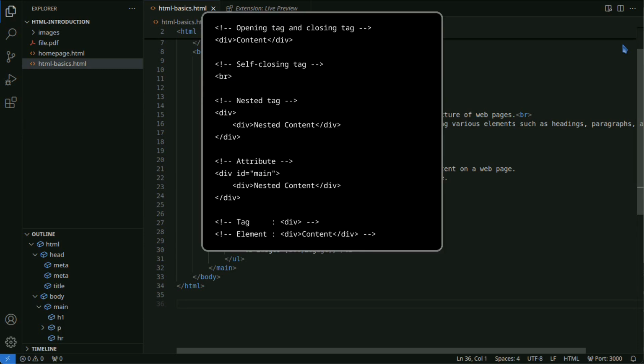Tags are enclosed in angle brackets, less than, greater than, and typically consist of a pair of opening and closing tags. However, there are also single tags, such as the meta tag and img tag, which do not contain content. Single tags do not require a closing tag. Tags can have attributes, which provide additional information to the tag. Attributes are written inside the opening tag in the format attribute name equals value. Here, div is referred to as a tag, and div content div as an element.